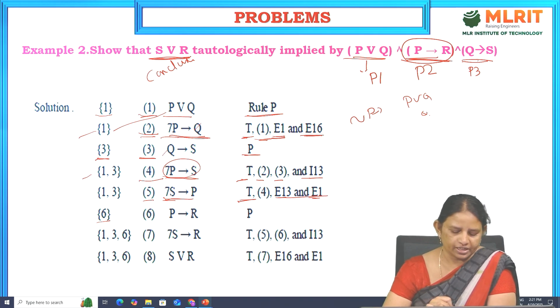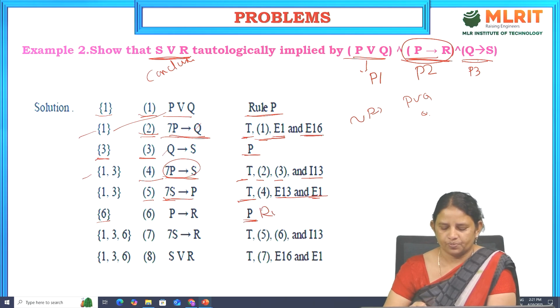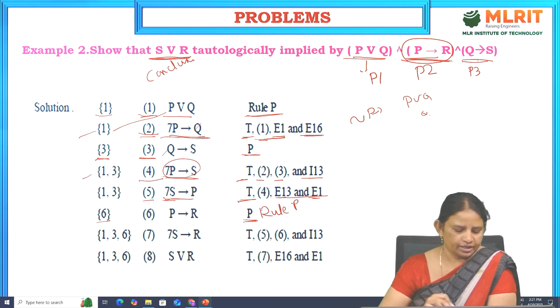So, P tends to R is present in the set of premises. We can call it P, which means rule P. Next, from 1, 3, 6. Here 1, 3 is the step number. Negation P tends to S.